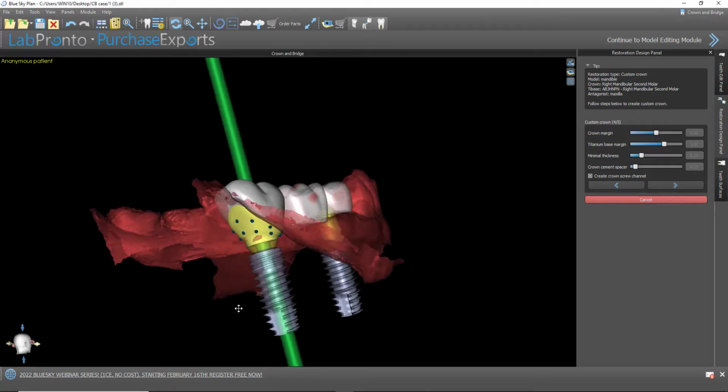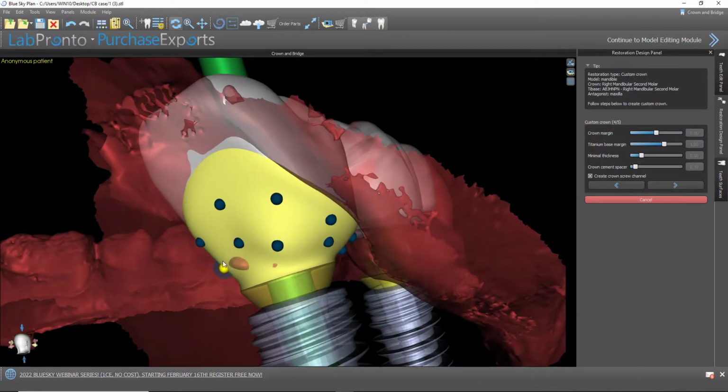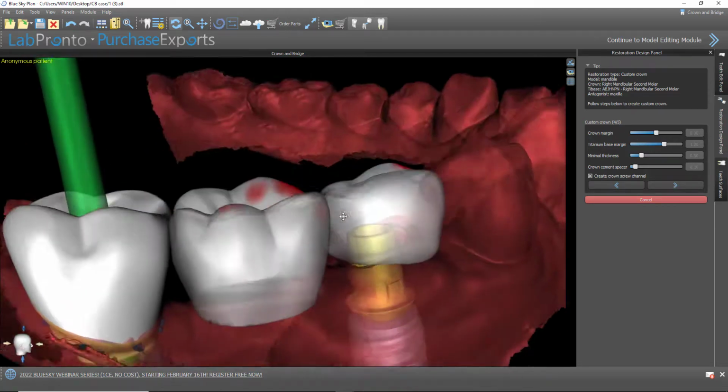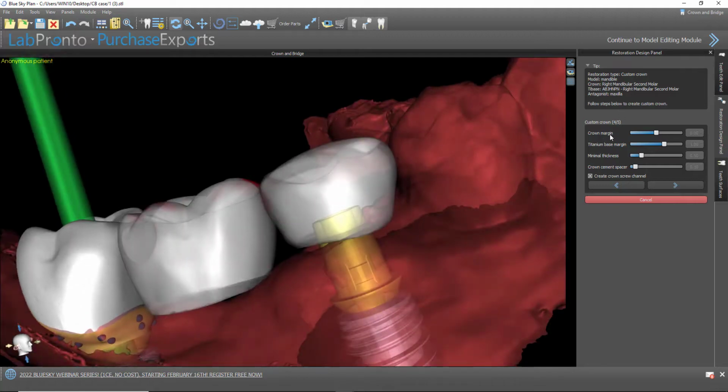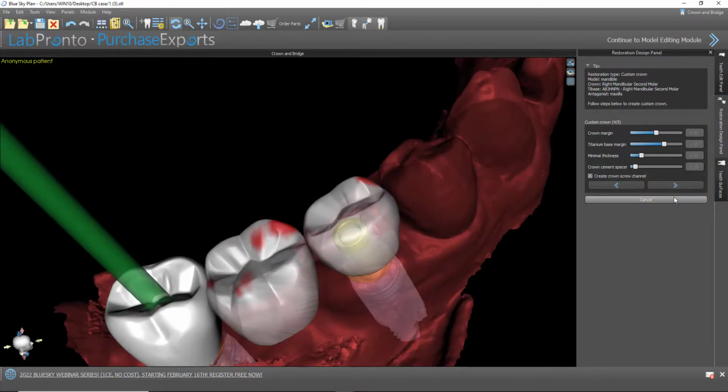At this step, I could define the connection between the crown and the titanium base. We could grab and drag any of these nodes. We could also change the settings for the crown margin, the titanium base margin, the minimal thickness, and the crown cement spacer. And of course, we have the checkbox here for create crown screw channel. So we're going to keep that checked. Click on next.